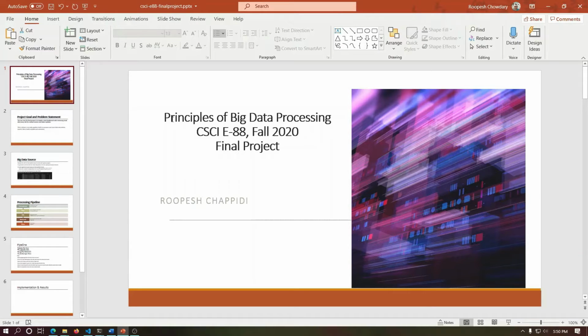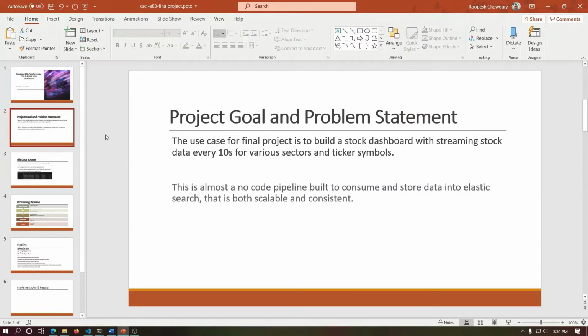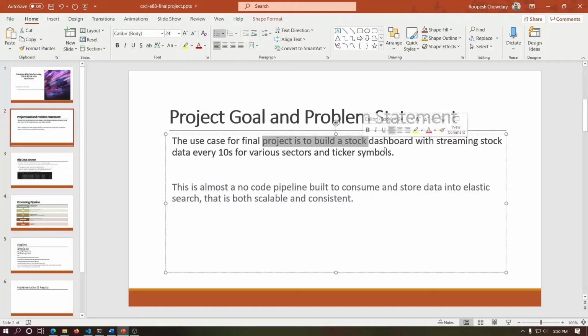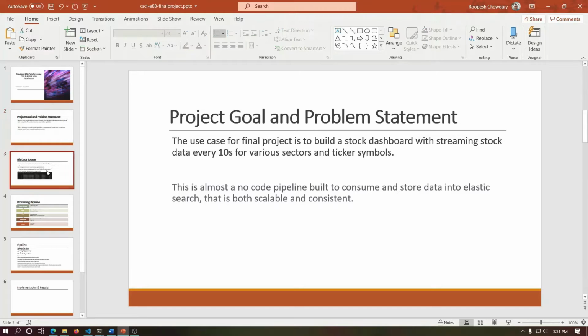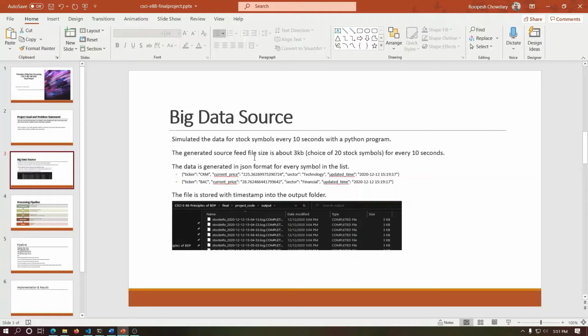This is my final project for Principles of Big Data Processing, fall semester. The project goal is to build a stock dashboard with streaming stock data every 10 seconds for various sectors and ticker symbols. The idea is almost a no-code pipeline built to consume and store data into Elasticsearch that is both scalable and consistent.